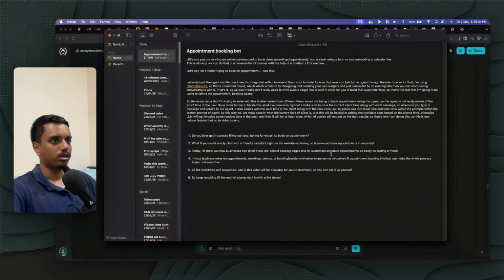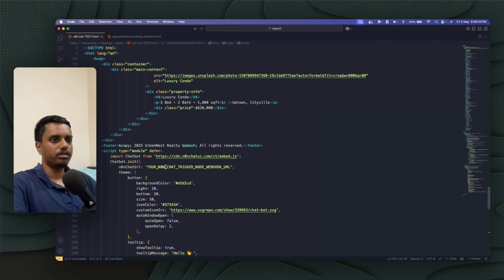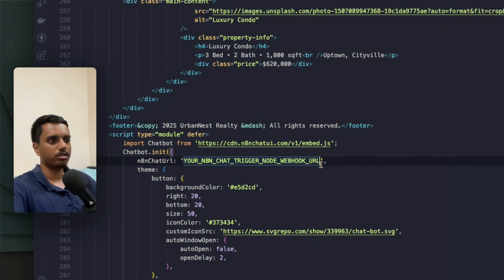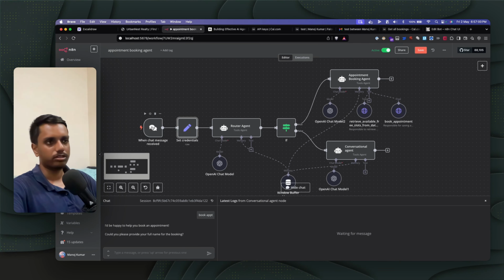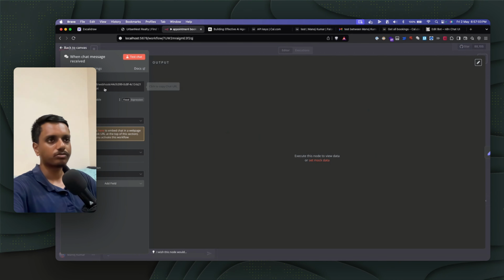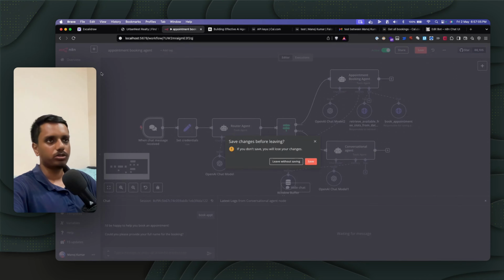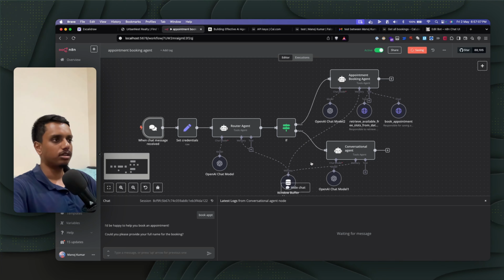I'm sorry, where I've placed. Let me just search for this. Yeah, so I have this bot already running. So what I'm going to do is just replace the existing script with the one which I just copied and paste it here. And the most important step over here is to replace this value with your chat trigger node's webhook URL, right?